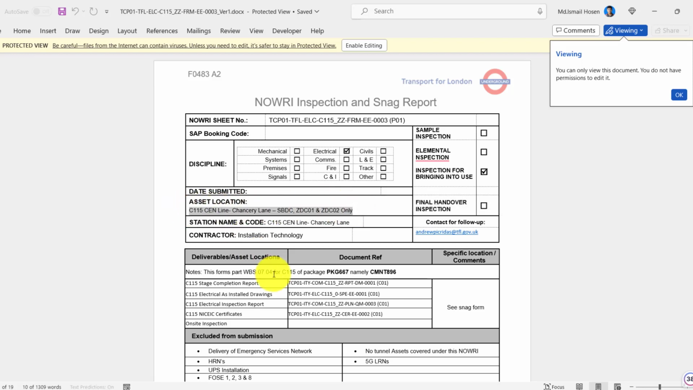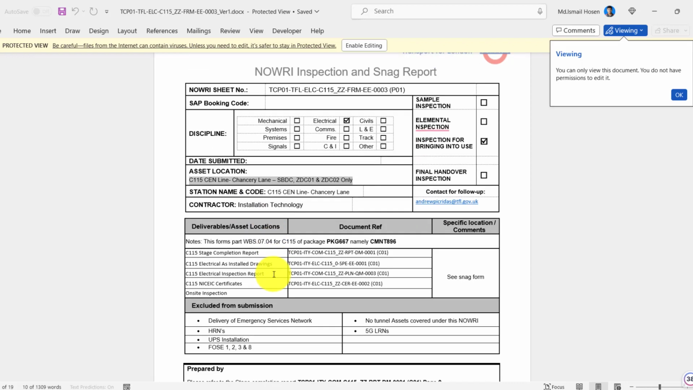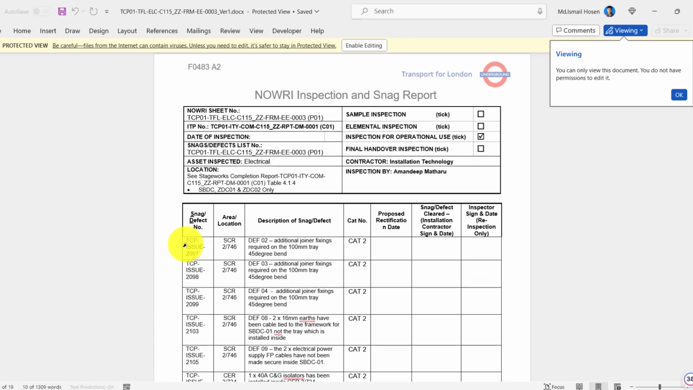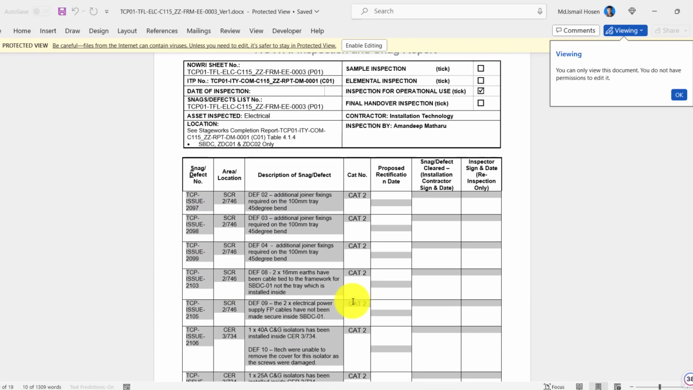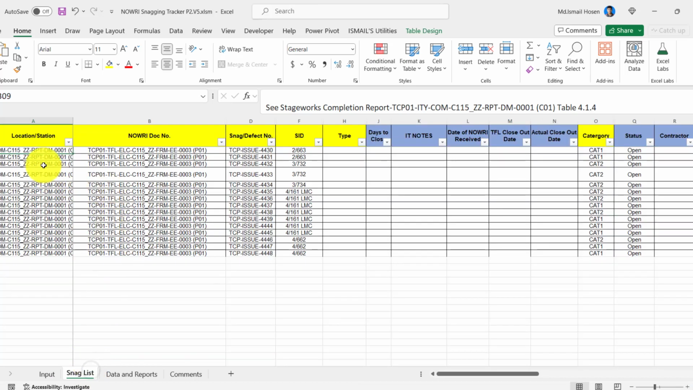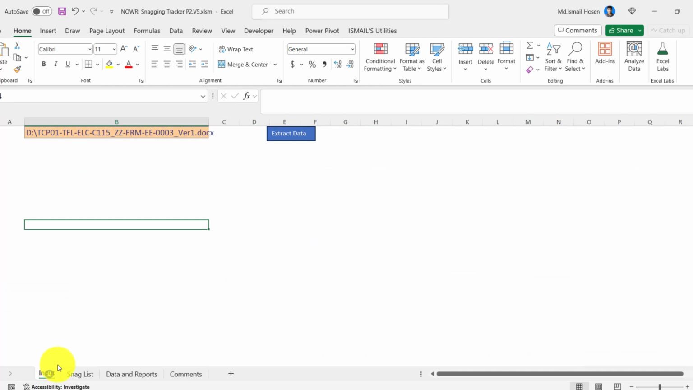We have to extract this table information, and we have to clean up this a little bit, and we get all the data in this particular place. And this is a one-click solution as well.